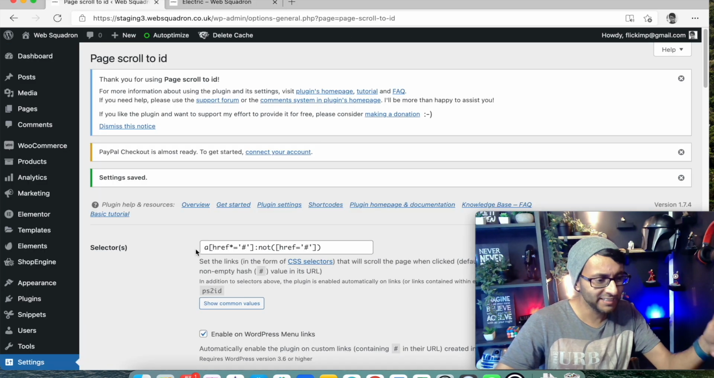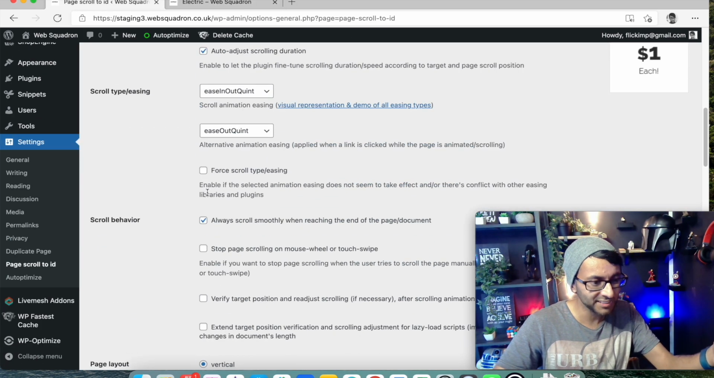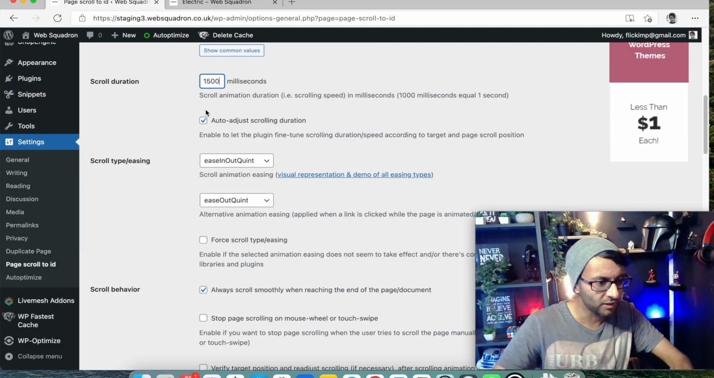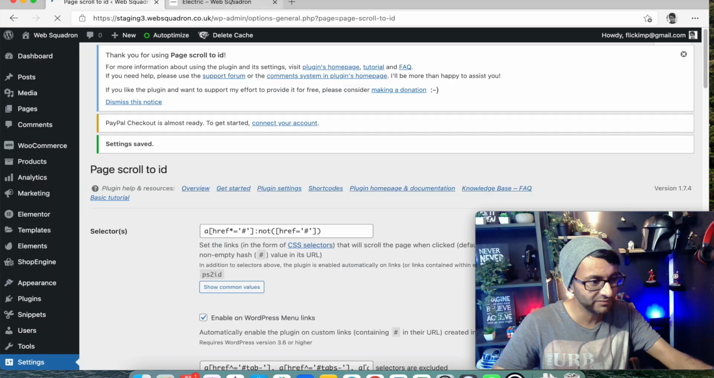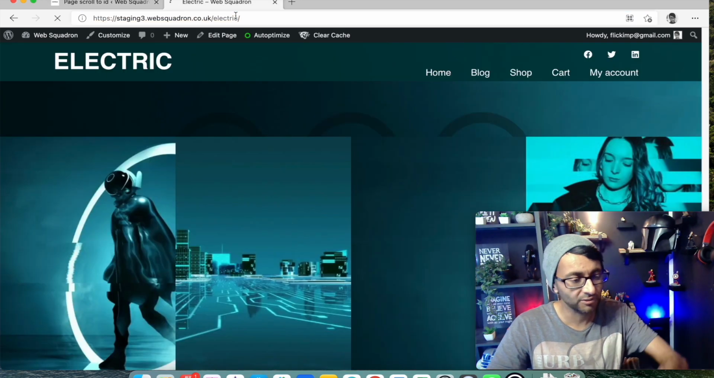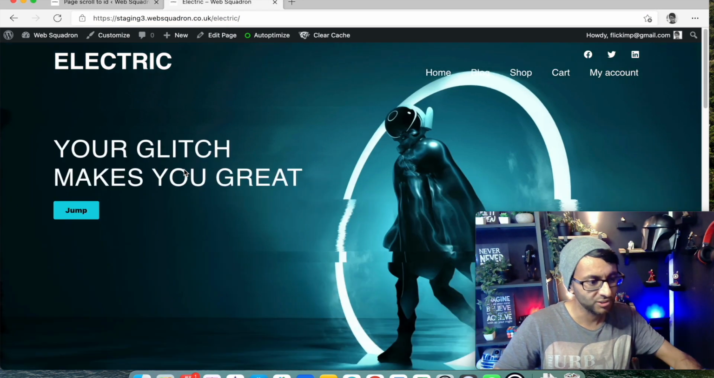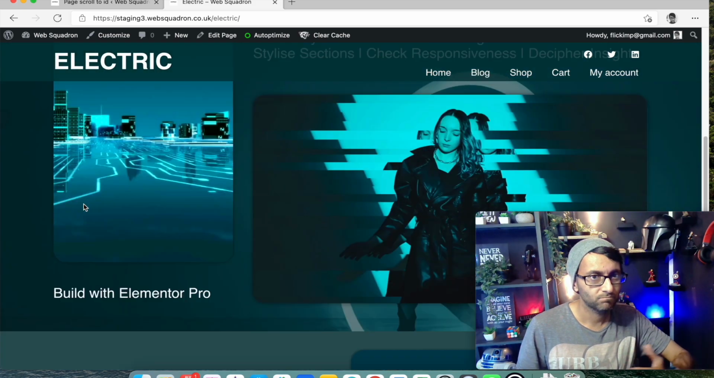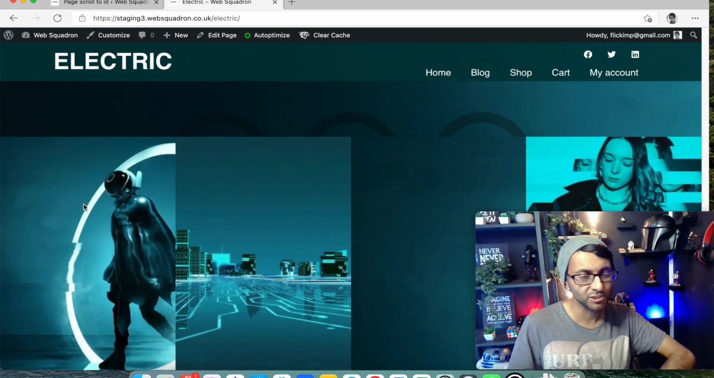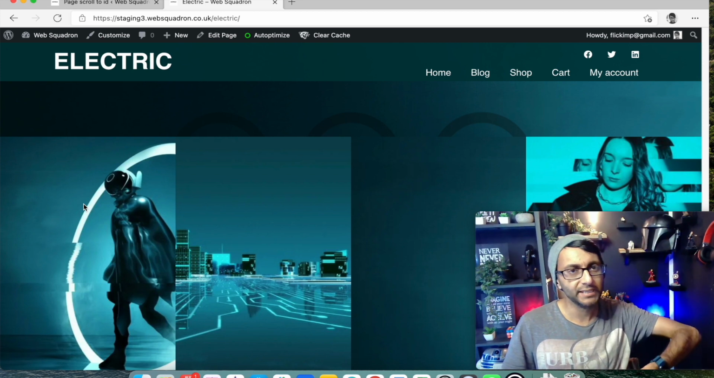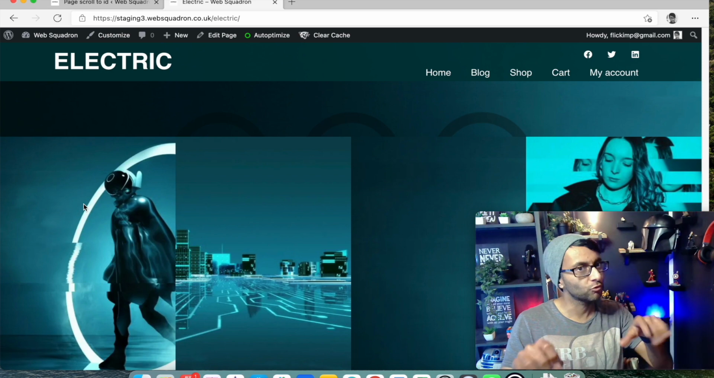So if I now go back into the plugin settings, I'm going to change this to 1.5 seconds. 1,500 milliseconds, by the way. Okay, save changes. Let's just hit return on that page again. Then click the jump. Yeah, bit more of a gradual drop down there. So rather than the quick, brisk leap down to the anchor, we now get a bit of gradual scrollness.